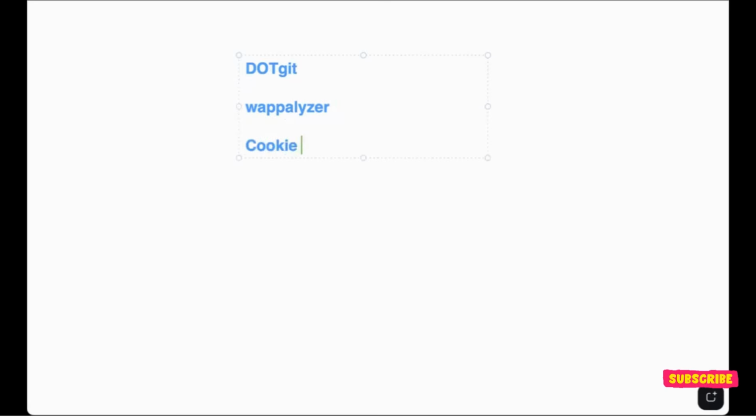The third one is Cookie Editor. This add-on will help you to edit cookies, to view cookies, or to import and export some cookies. You can create some cookies, and you can change the cookie values. So this add-on is also useful.